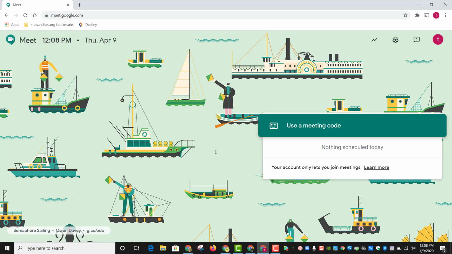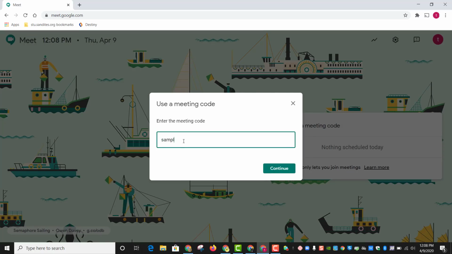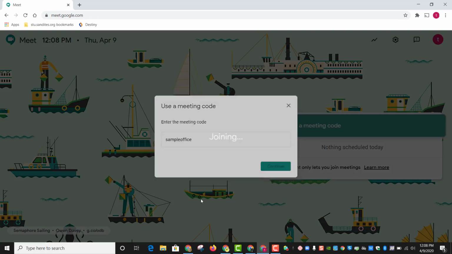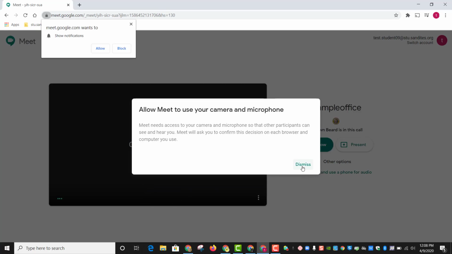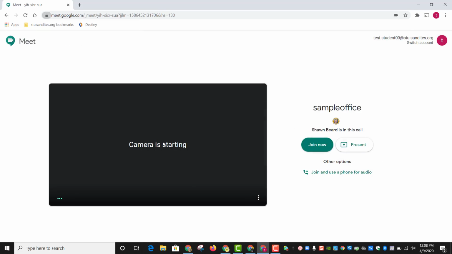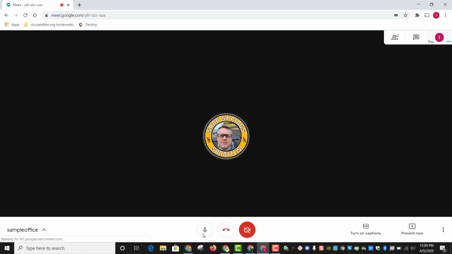So I'm going to click use a meeting code, and I'll type in sample office because that's what the student was given as the code, and click continue. And then they can now join that meeting. And we're both in. So that's a quick way to do that with a lot of security and not having to worry about kids joining without me.